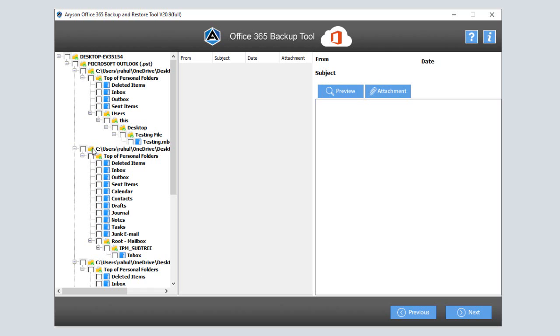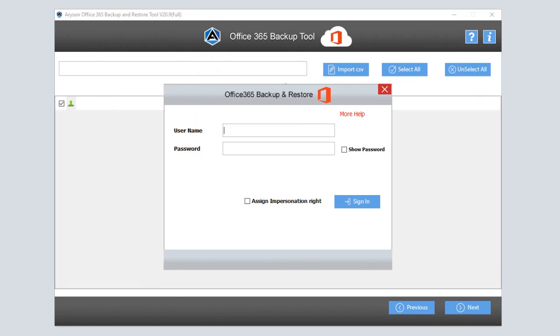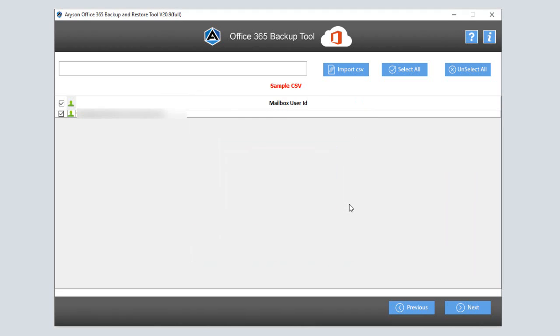Then in the new tab, you can preview your email content and its attachments. After that, click on the Next button. Now, a new dialog box will be opened. Here you need to fill in the login details of your Office 365 account. Next, assign impersonation rights and hit the Sign In button.